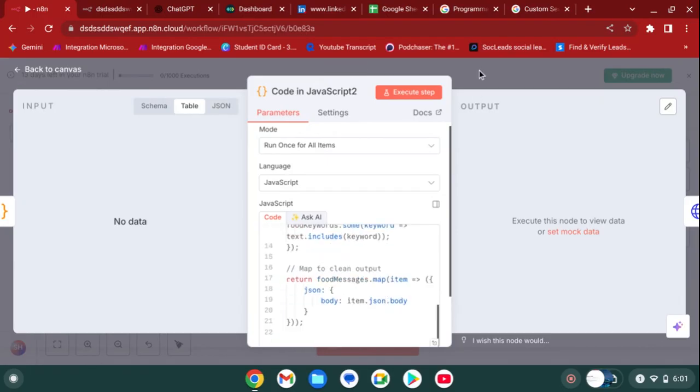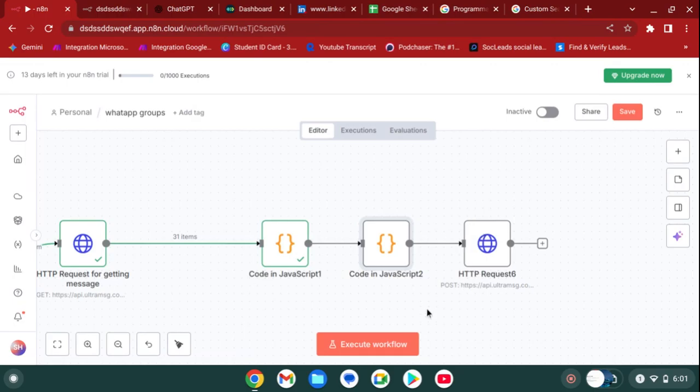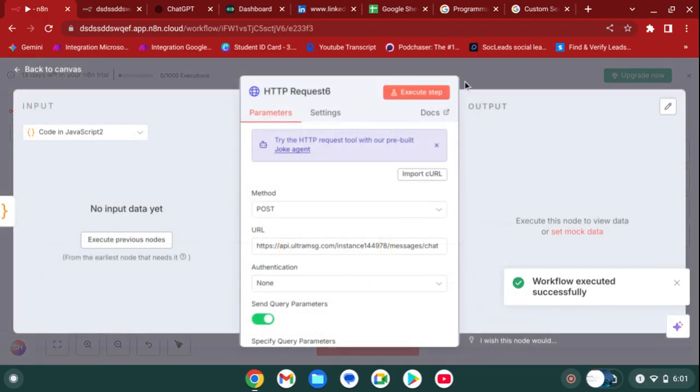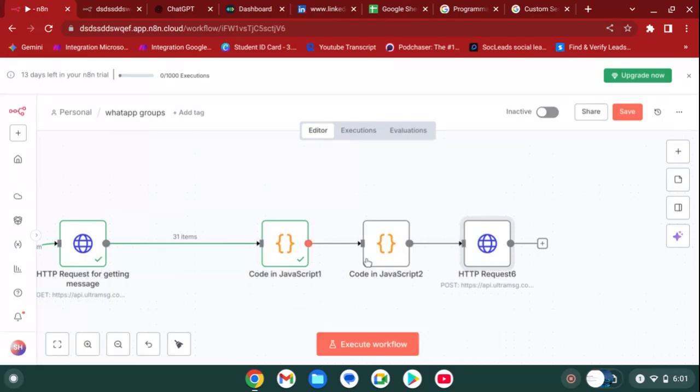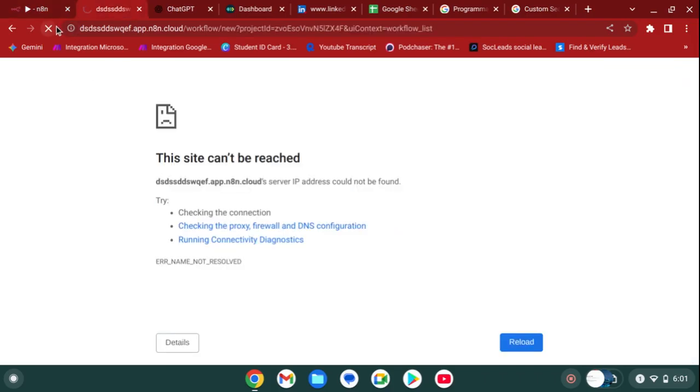I think it is not running currently. Execute workflow. I think it can stop, then it can post on the WhatsApp group. I think it is having some issues. I think I already fixed that, so let me just refresh this.